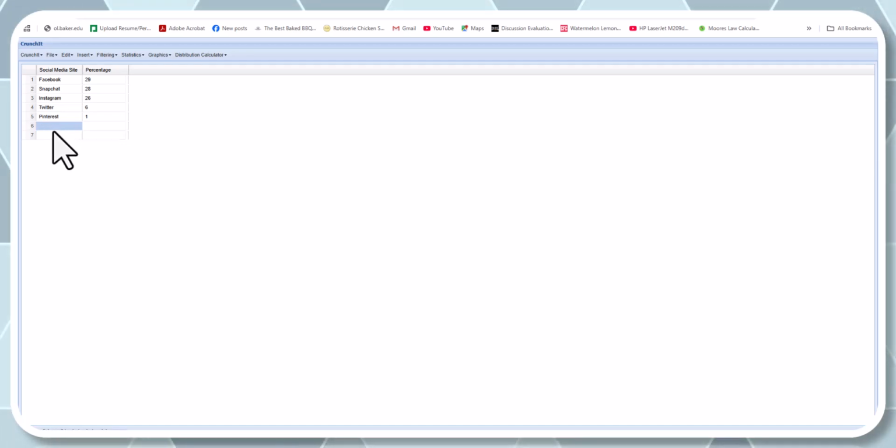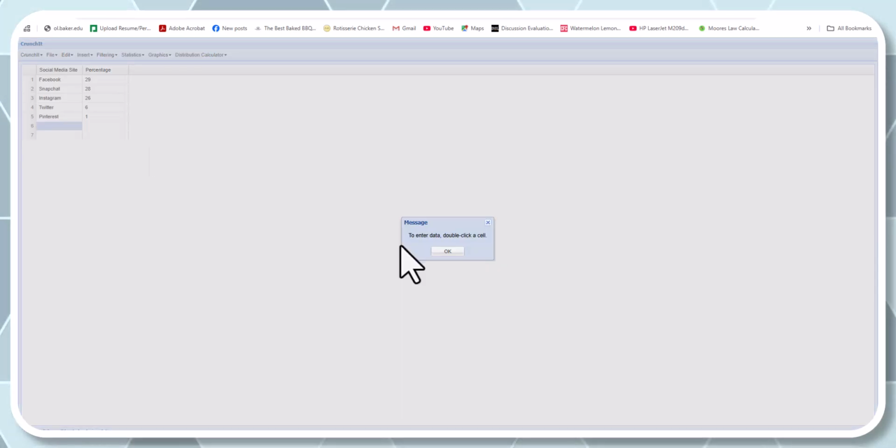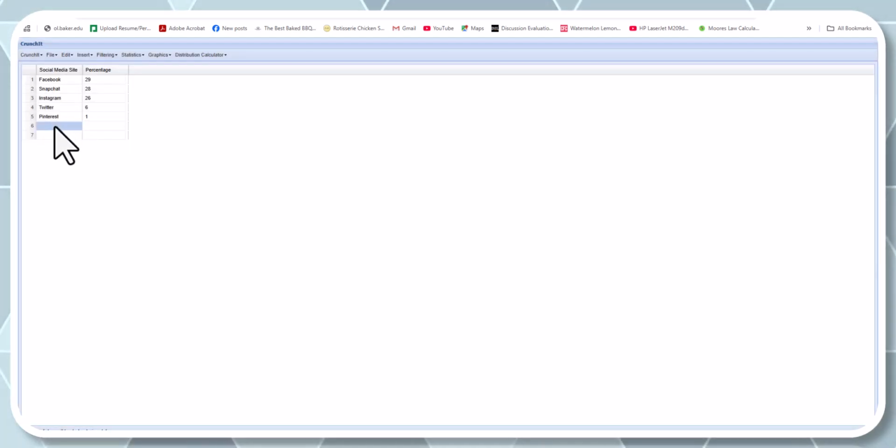So mine is already inserted. Let me go back. Hold on. Oh, let me do it. So anyway, I'm going to type in other. We need to double click it. We're going to put in other and I'm going to put 10. I'm not going to put a percent sign after it because we already know that that column represents percentages. So I'm just going to type in 10. Okay.